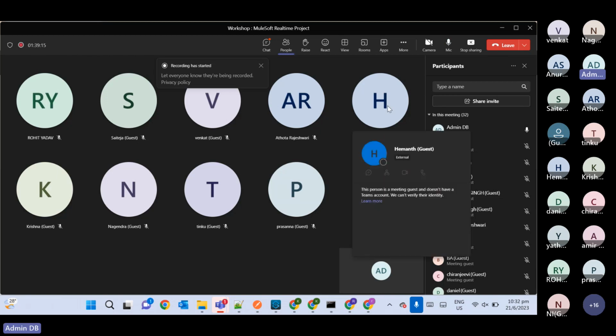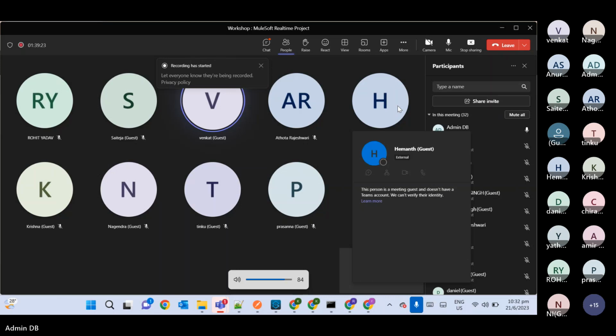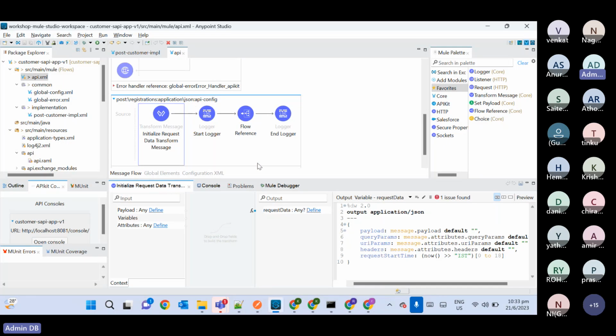Hope my screen is visible. Yeah, it's visible. Okay, fine. So now we will discuss the error scenario.